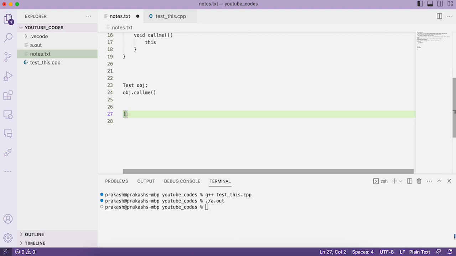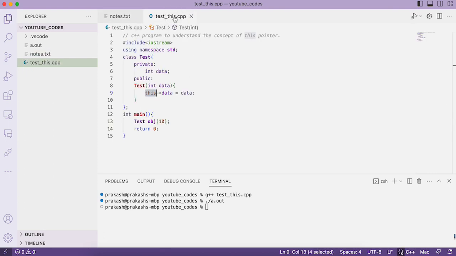Now let us say this is the memory allocated for the object with the address 1000, and it has a member variable called data with value 100. Now the object obj is also referring to the address 1000, and this pointer is also referring to the address 1000. So this is what this pointer is all about. It holds the address of the current object, and we are accessing this data member of obj, which is data, by using this arrow pointer and assigning the value over here. So that is one of the uses of this pointer.